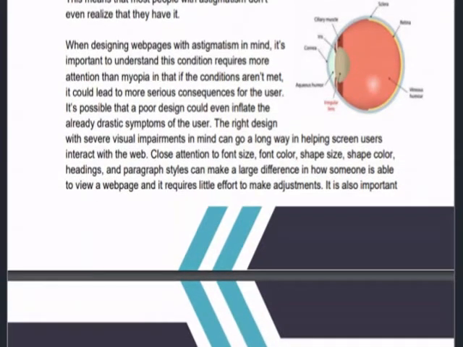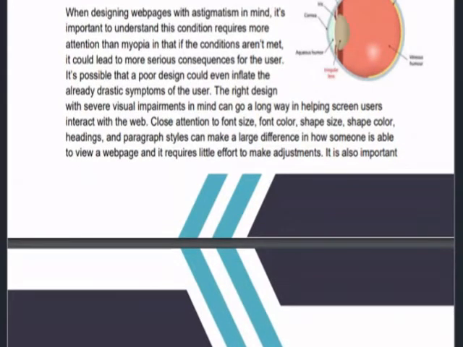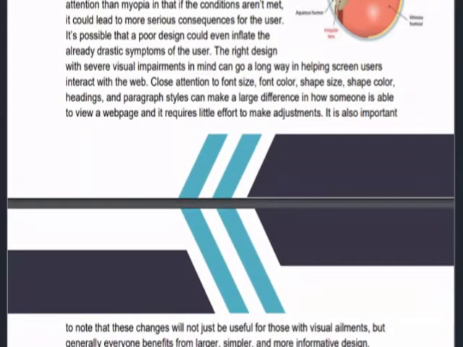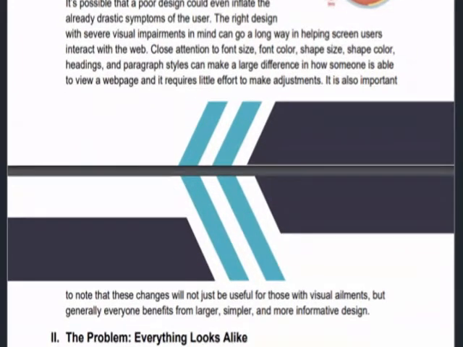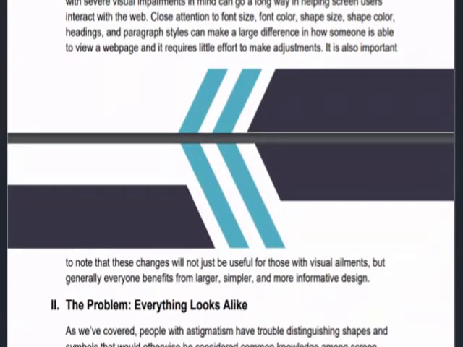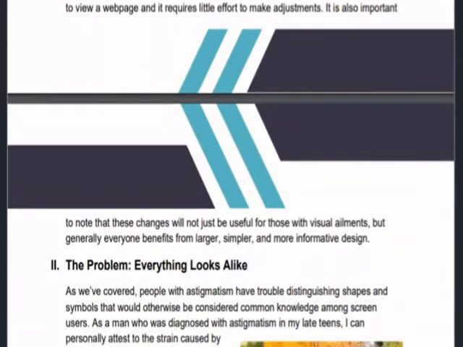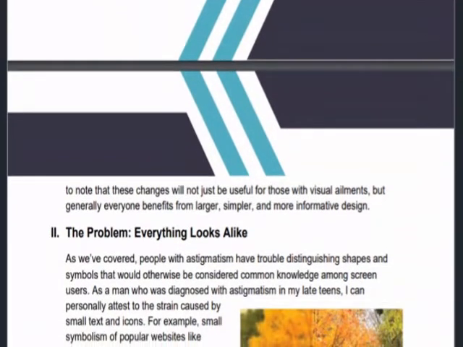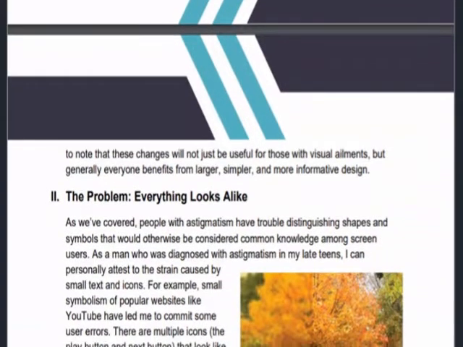When designing web pages with astigmatism in mind, it's important to understand this condition requires more attention than myopia, in that if the conditions aren't met, it could lead to more serious consequences for the user. It's possible that a poor design could even inflate the already drastic symptoms of the user. The right design with severe visual impairments in mind can go a long way in helping screen users interact with the web. Close attention to font size, font color, shape size, shape color, headings, and paragraph styles can make a large difference in how someone is able to view a web page, and it requires little effort to make adjustments.